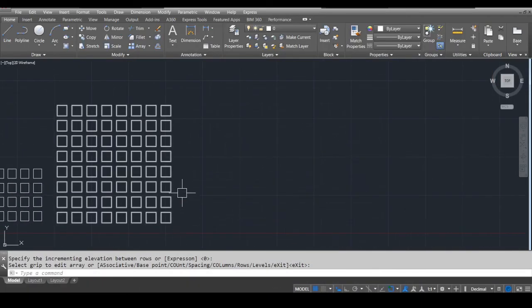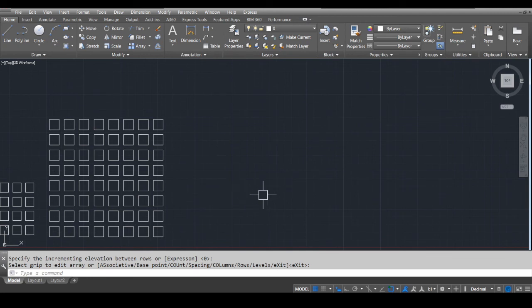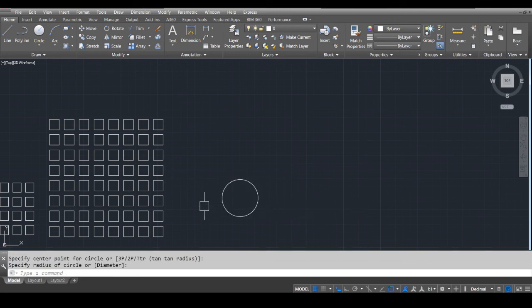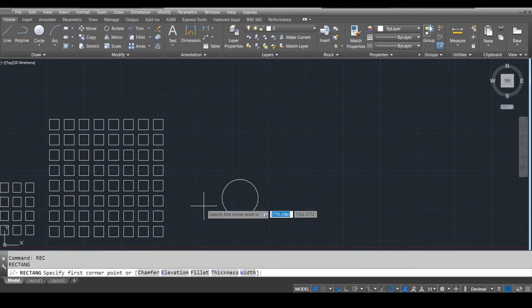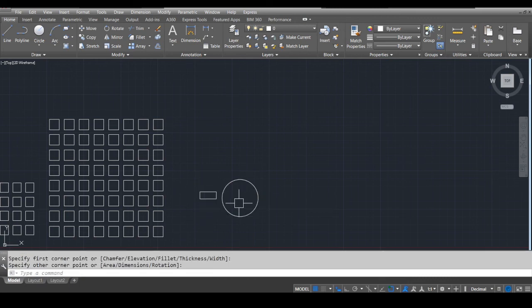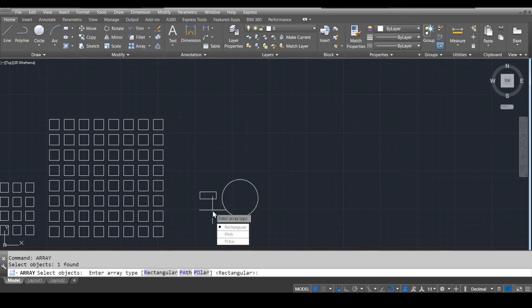Okay, so first we're going to draw a circle and a rectangle. So type C for circle and then REC for rectangle. Now we're going to use polar array in this figure. So we will type array in the command line, and we are going to select the rectangle and then enter.